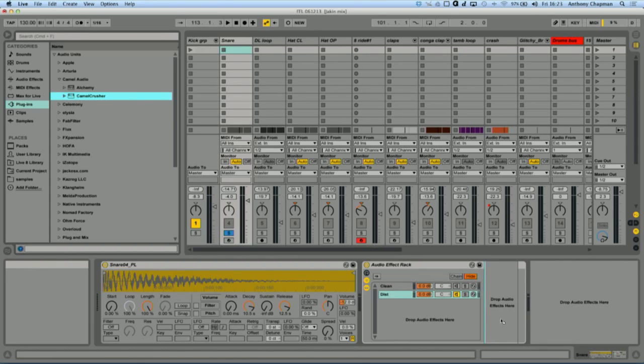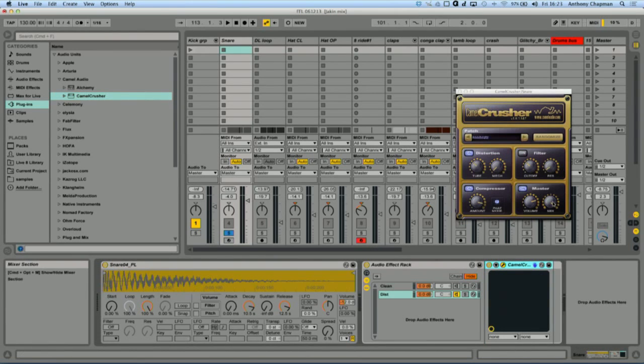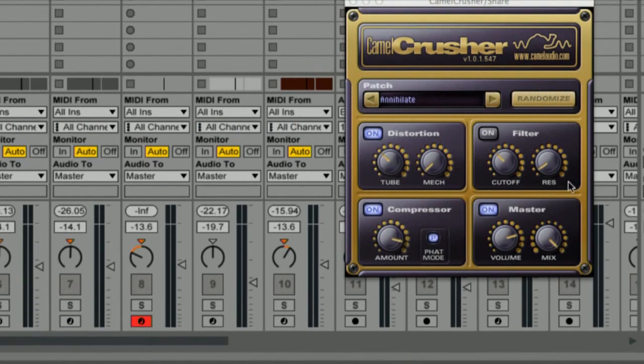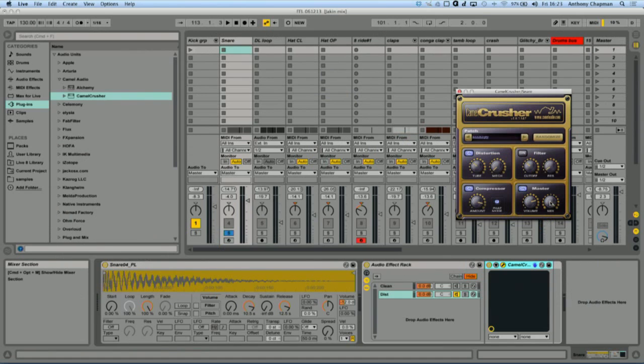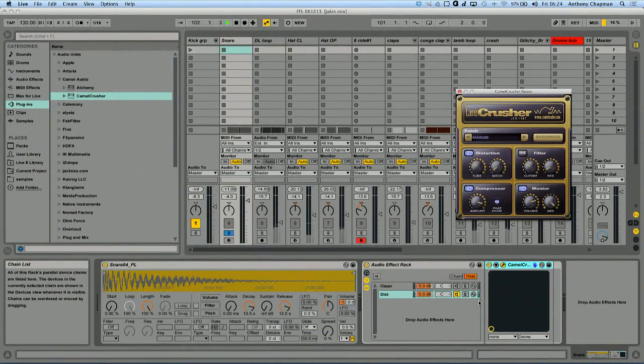Now the thing is, on the Camel Crusher and a lot of other effects, and a lot of the Live devices, I could just use the dry and wet mix. But I always prefer to do it in a rack because you can also process it differently. So if I just run the snare through that, you can hear that sounding rather rude. I could just give it a bit of dry and wet balance, but what I want to do is tweak this so I get the bits that I actually want going through the distortion.